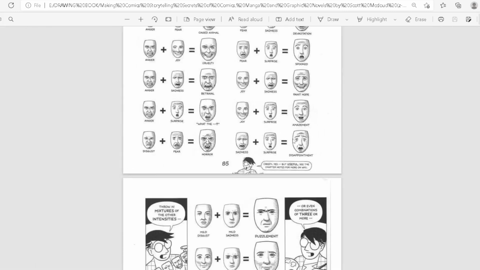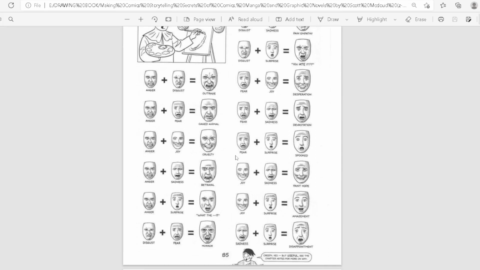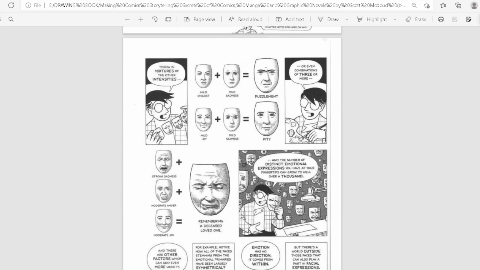Wow. So in this book, as you can see, there are lots of expressions the author has provided us. It is very beautiful, and every expression has its own name. So beautiful.